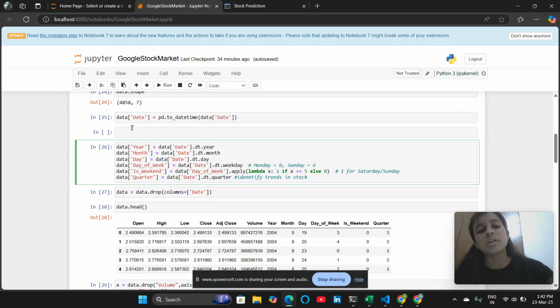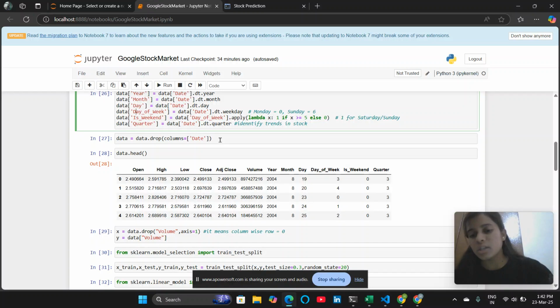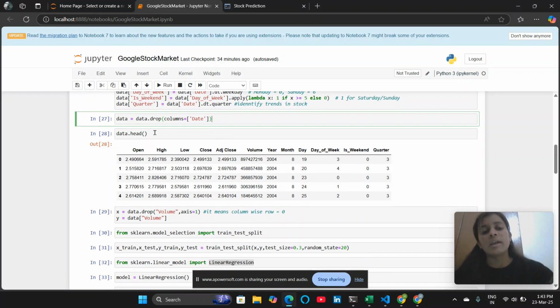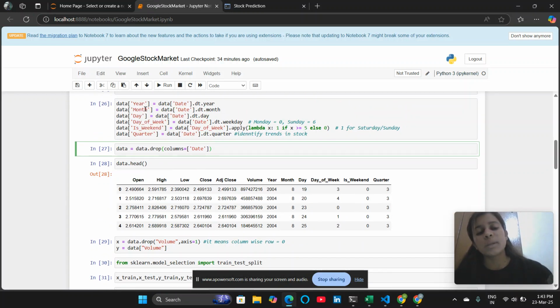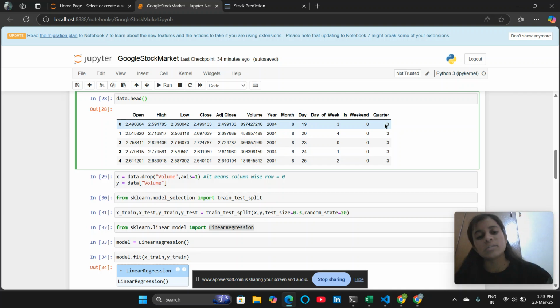So we will construct year, month, day, day of week, is weekend or not, and quarter according to the date column. There is no need for the date column because it is a string and our machine learning model does not allow a string, so we will drop the date column. After constructing all these columns, we will see the head of the data. See 2004, 8, 19, day of week is 3, weekend 0, which means it is not a weekend, and the 8th month means August, which belongs to quarter 3, so here it is quarter 3.